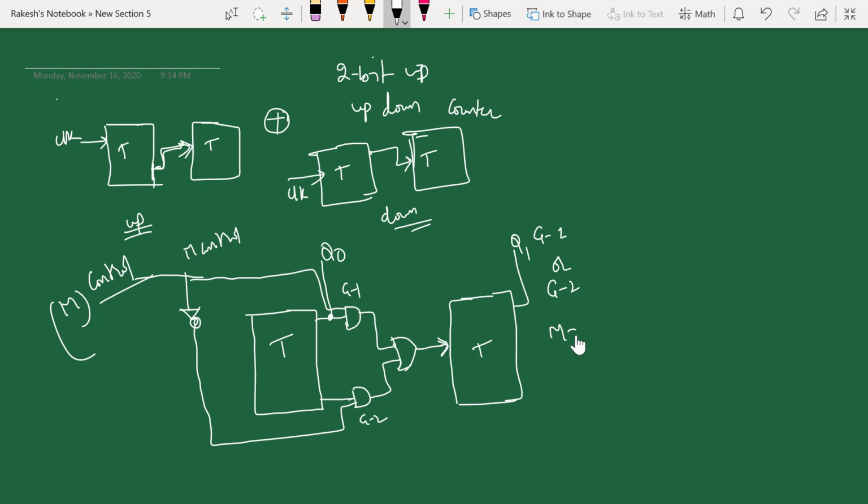If M equals 0, your gate 2 will be activated and gate 1 will be deactivated, because if M equals 0, this will produce 0 output here. This 0 becomes 1 here through the NOT gate. So whatever the Q0 bar is will be applied through this AND gate, passed through this OR gate, and goes to the second flip-flop as a clock. So in this case, it is going to do the up counting. When Q0 bar goes as a clock to the second flip-flop, it will be up counting.